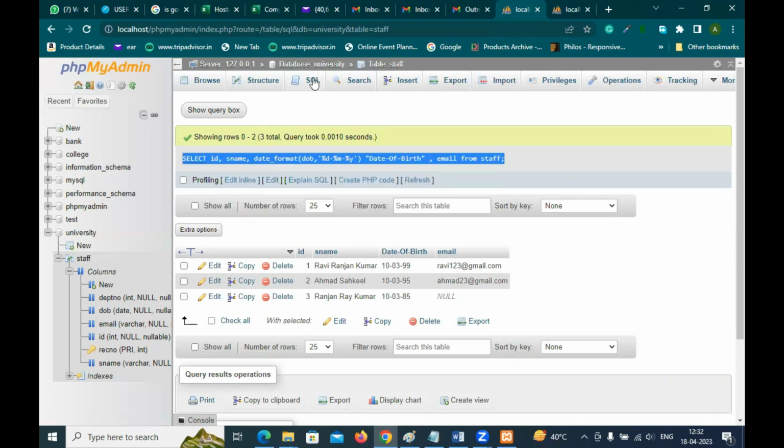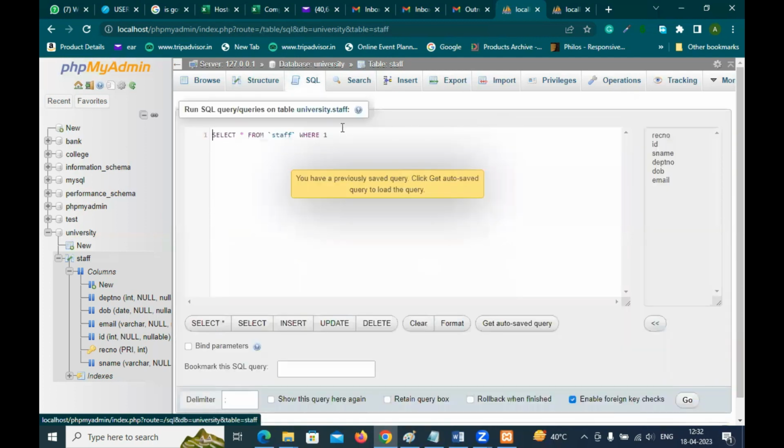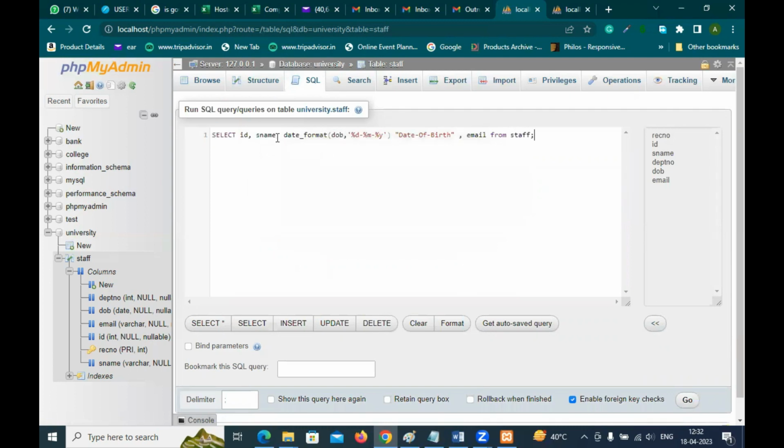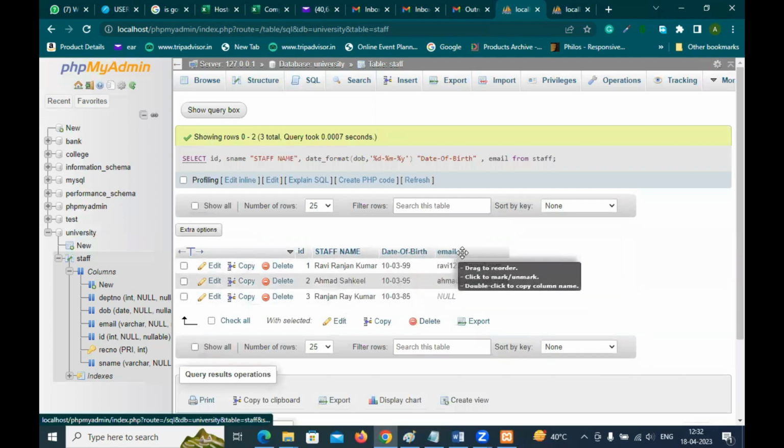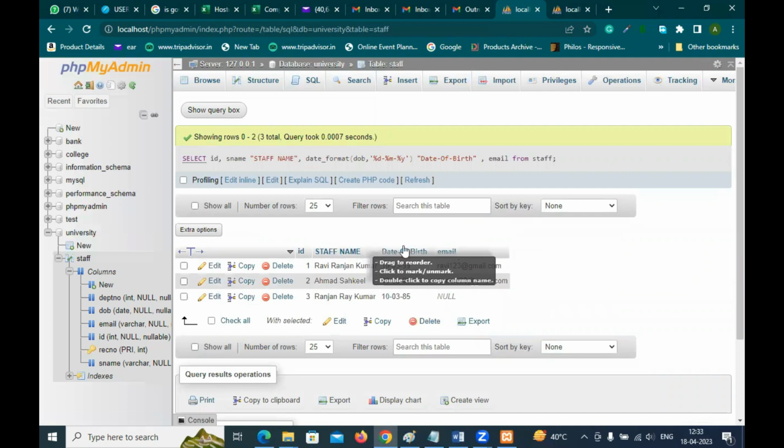I'll put the command once again. I'll put it this way. And suppose for s name I want staff name. So I'll do it this way. After the column name, if we give a space and use any word, that becomes the name of the column in the output. So you can see it in staff name, date of birth, and email. In this way, we can control our output by using aliases.